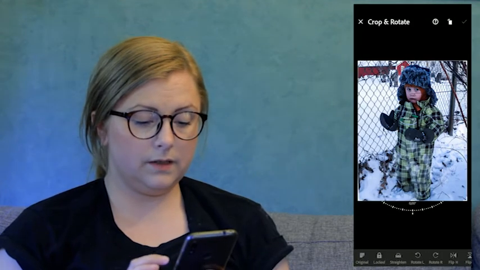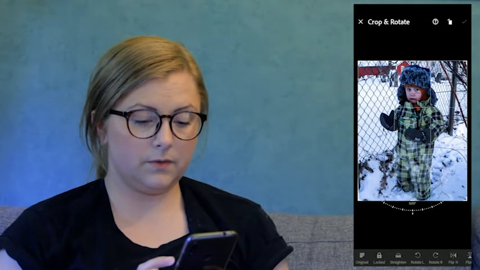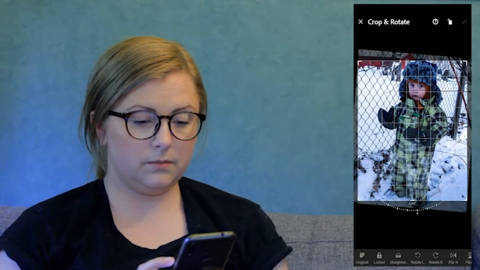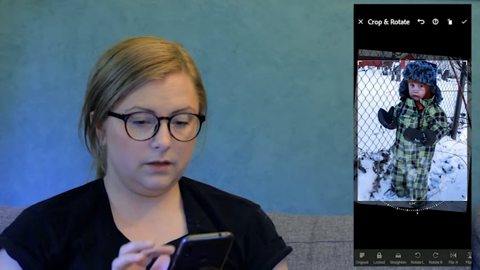Crop. If you can see, this picture is fairly straight. I'm going to just do some smaller adjustments here. Looks great.